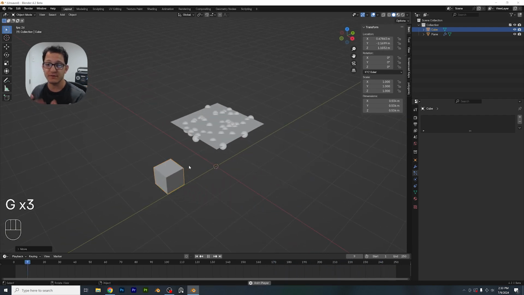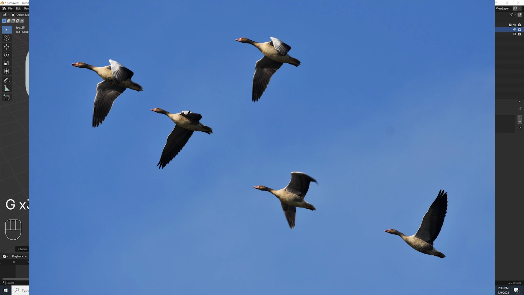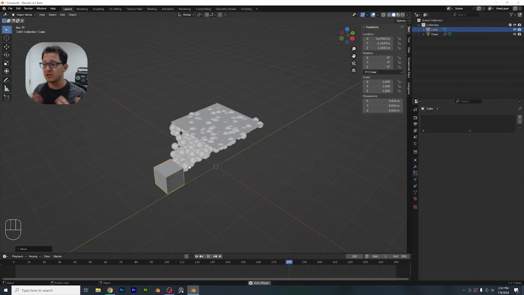And this is very similar to if you had sort of a bunch of geese flying through the air and you wanted them to all follow the leader, right? Have you ever seen how they have that V formation? This is a very good example of how you could get that to happen.